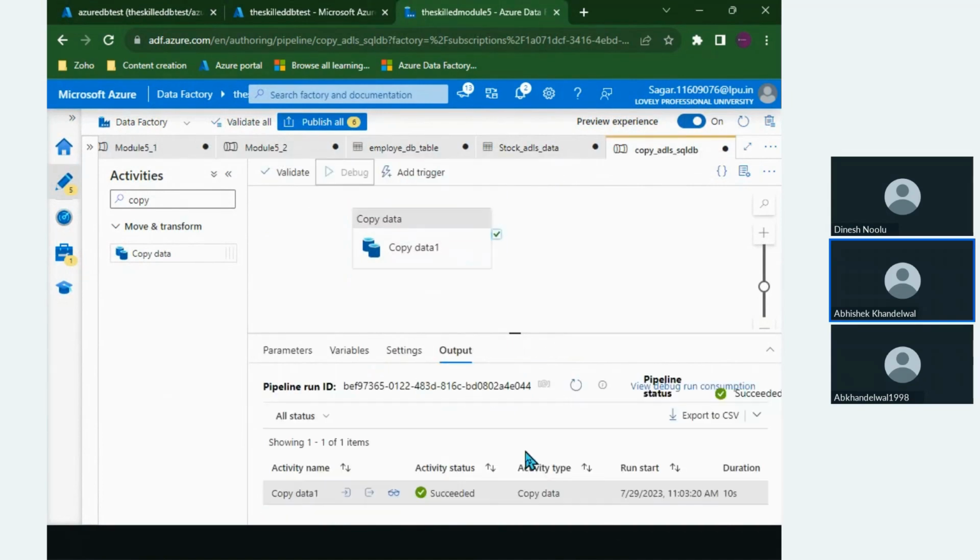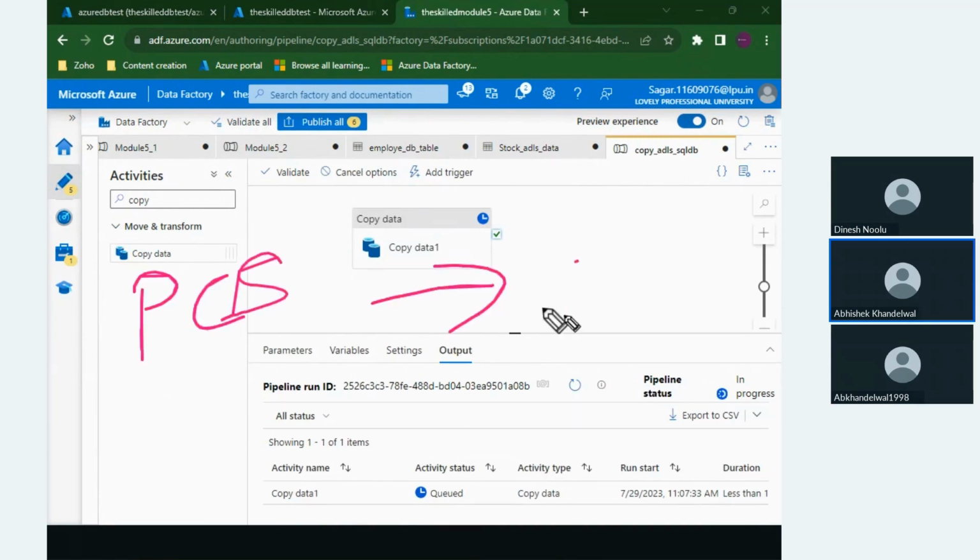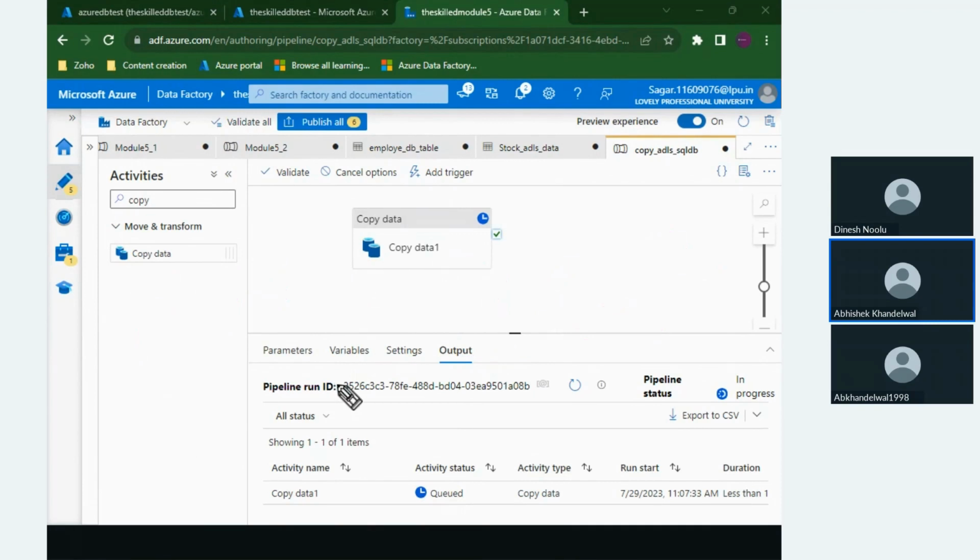Now what it will do is it will first of all run the pre-copy script, and then it will do the copy activity. So if I specify some pre-copy script, it will first of all perform that, and then only it will perform the copy activity.